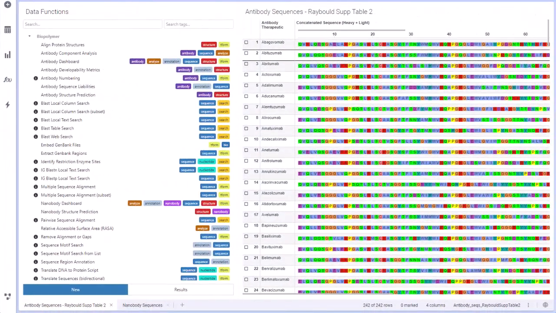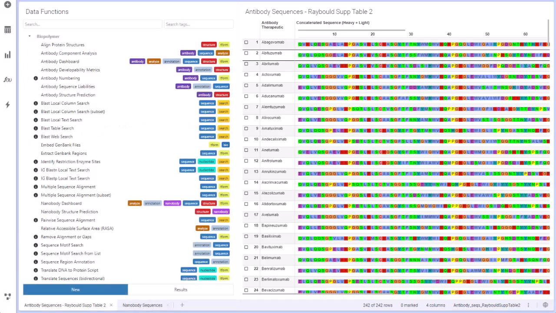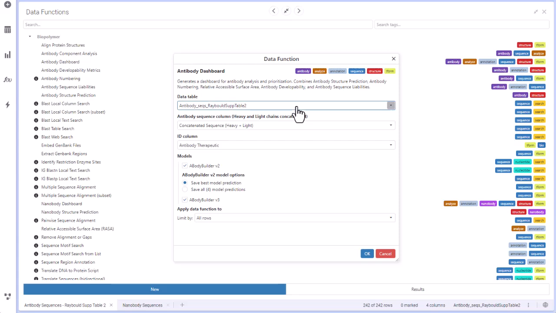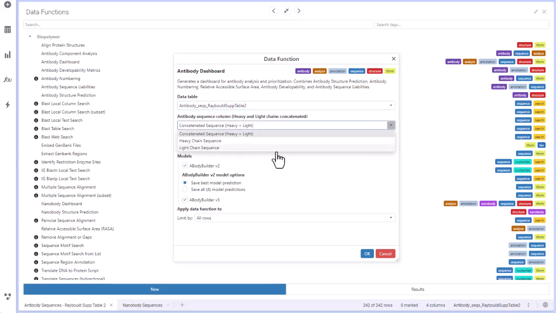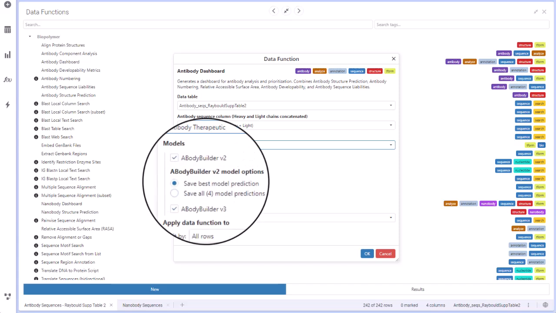For this example, I have a table with 242 antibody sequences from the paper by Revvity et al. From the settings dialog for the Antibody Dashboard data function, select the data table and the column containing concatenated heavy and light chain antibody protein sequences, and a column containing IDs for each row. If multiple structure prediction models are available, choose which to use for structure prediction.